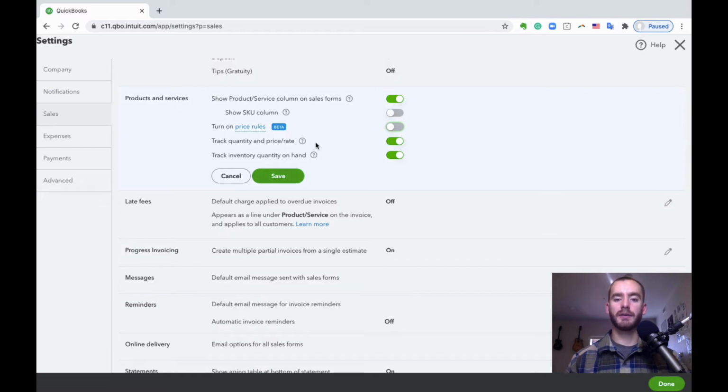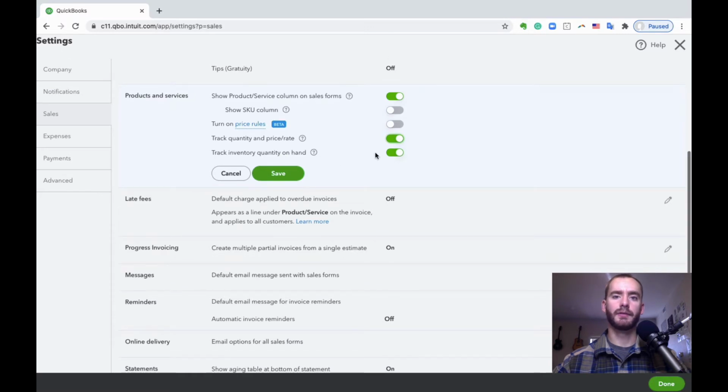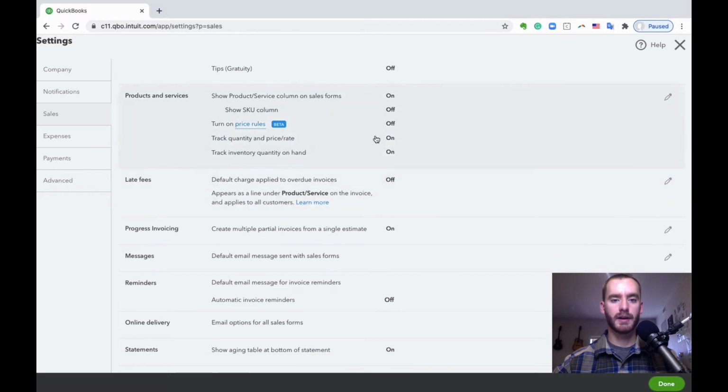So if you're tracking individual items for the quantity, you want to have this checked. If you don't, if you just have bulk items and you just want a summary, you're not tracking per item, then you can turn that off. We're going to keep that on for today. And same thing with tracking quantities on hand. Again, this is only available in Plus if you're actually tracking inventory in your QuickBooks Online. So we can save that.